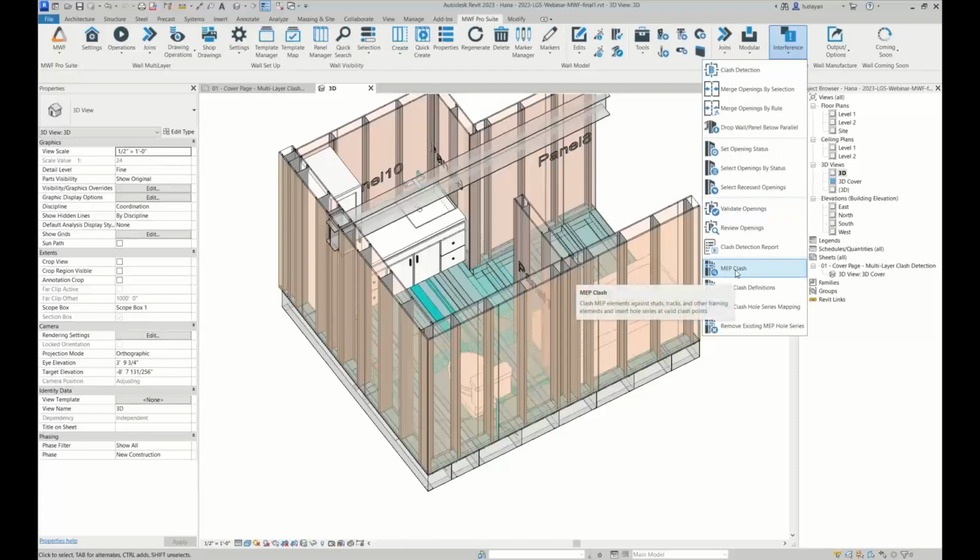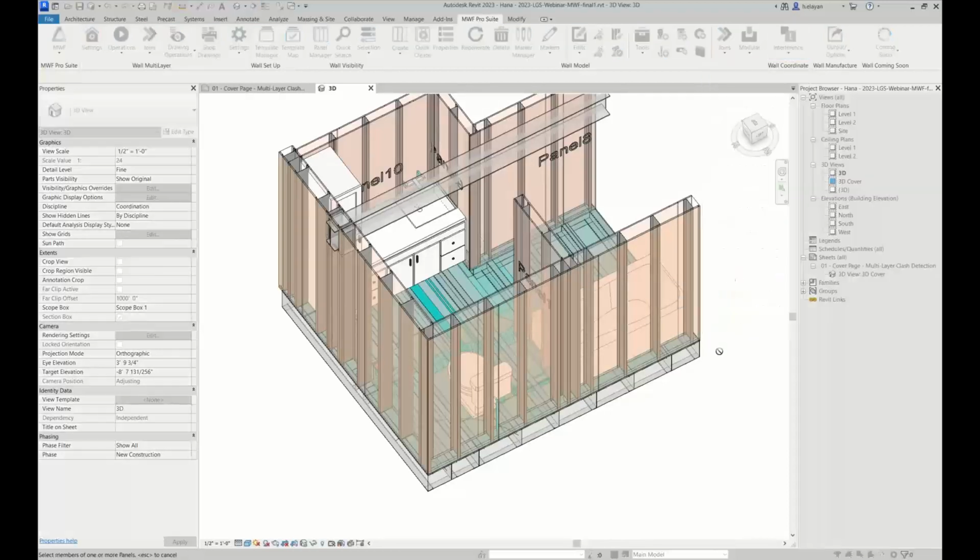So now I'm going to click on the MEP clash tool. You'll notice that the icon of the cursor here has changed, and at the bottom it says select members of one or more panels. So I'm going to select the members of the panels that I want to run MEP clash detection for.